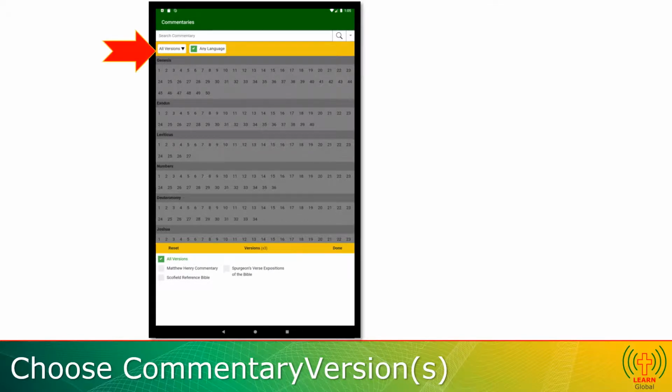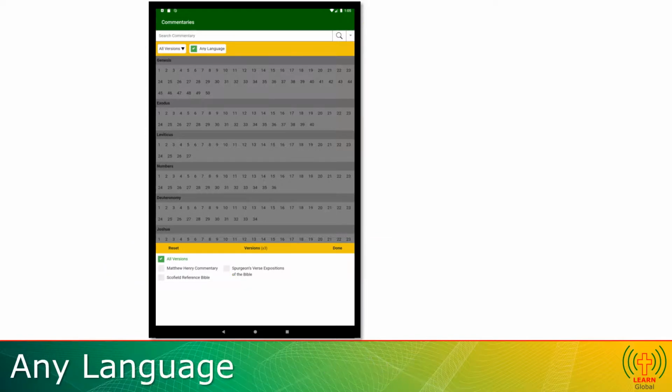Tap the All Versions control at the top and a panel will appear at the bottom. By default, All Versions is selected, but you can change that to choose one or more commentaries. Tap Done when you are finished, then tap the magnifying glass to start the search. You can choose to only show commentaries that are written in your chosen language. This ties with the settings tutorial.